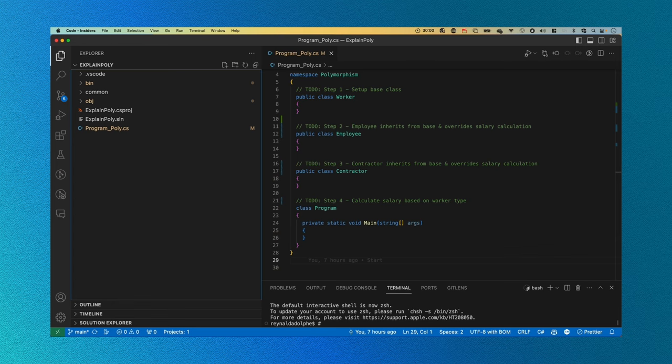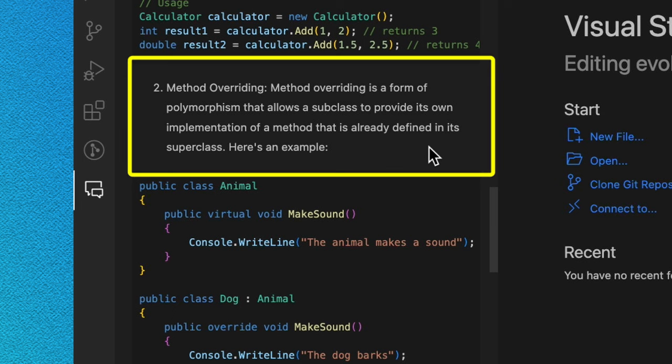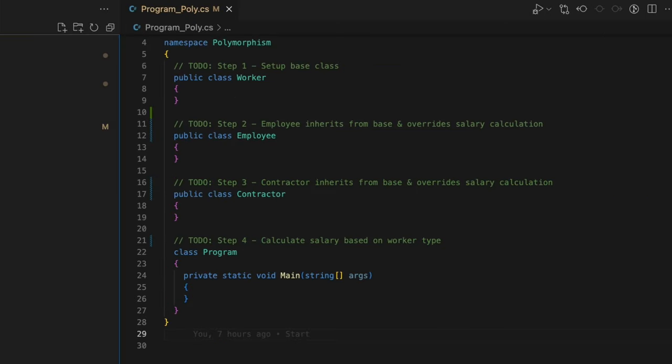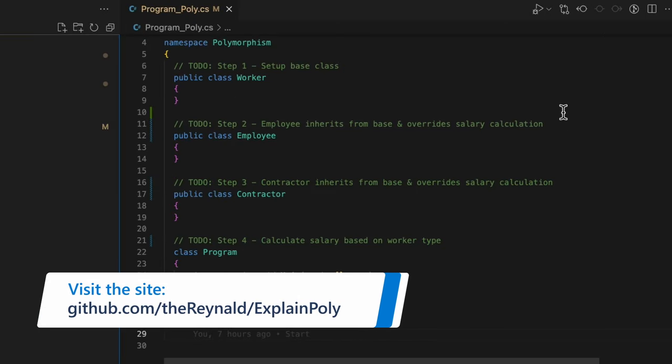In my example, I'm going to demonstrate the overriding form of polymorphism, which, as we saw here, is when we allow a subclass to provide its own implementation. What I have in front of us here is some starter files just to save us some time. And there are going to be 4 steps in this example.